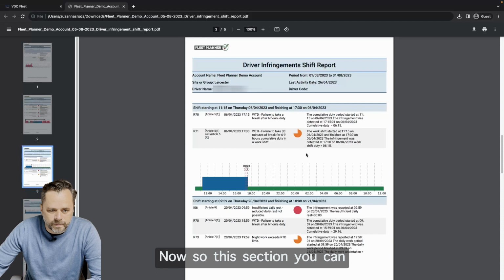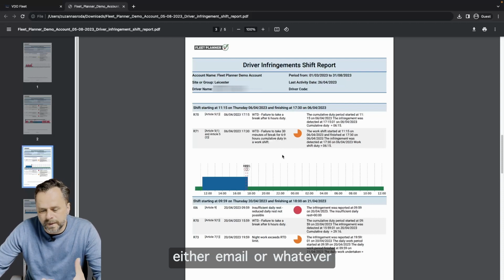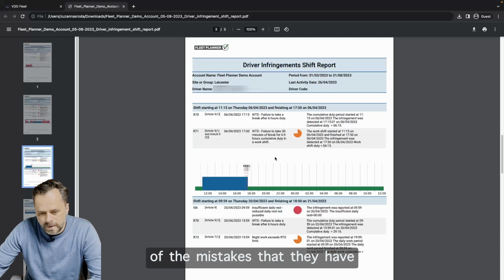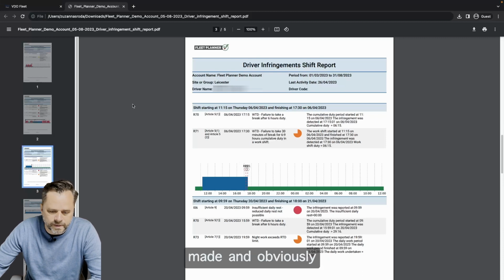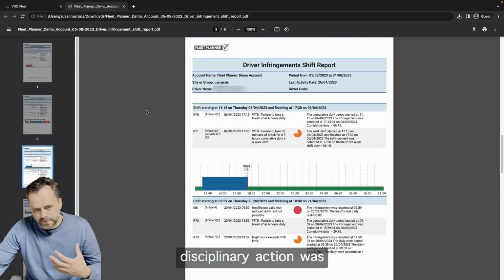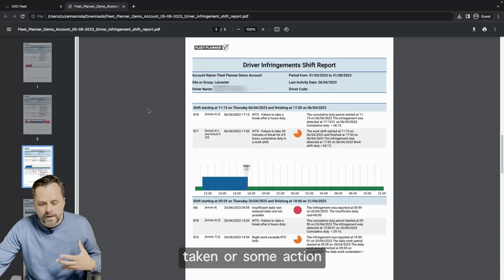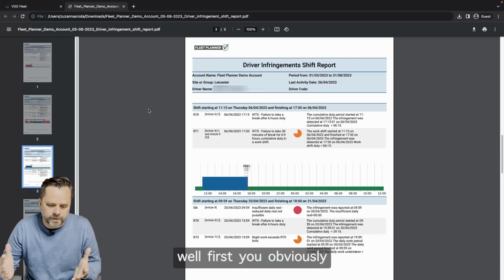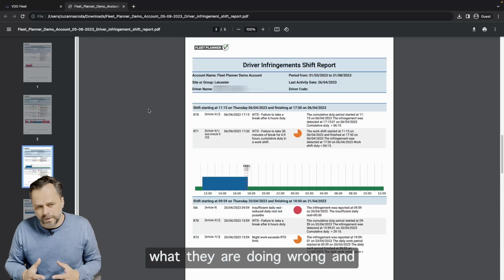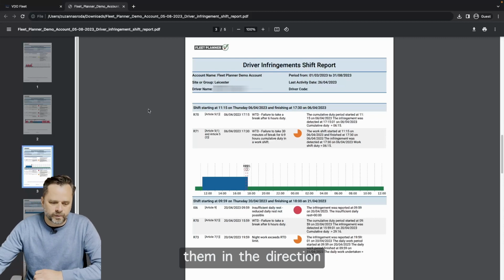Now, in this section you can either email or use whatever communication you've got with the drivers. You do need to make them aware of the mistakes they have made, and obviously you need to keep records that either some disciplinary action or some action was taken. Well, first obviously you would retrain them, demonstrate, tell them what they are doing wrong, and then point them in the direction of the solution.